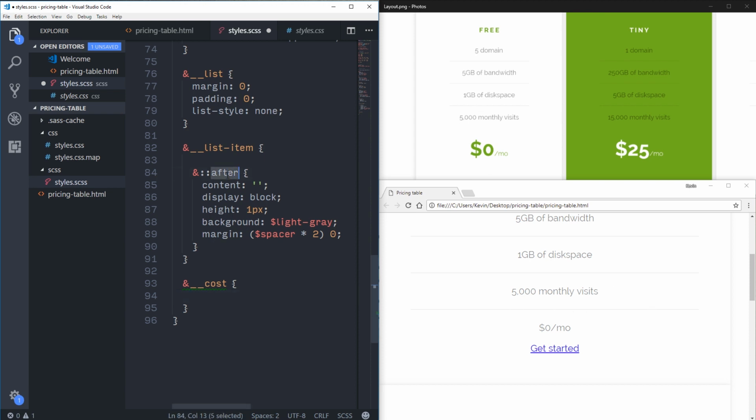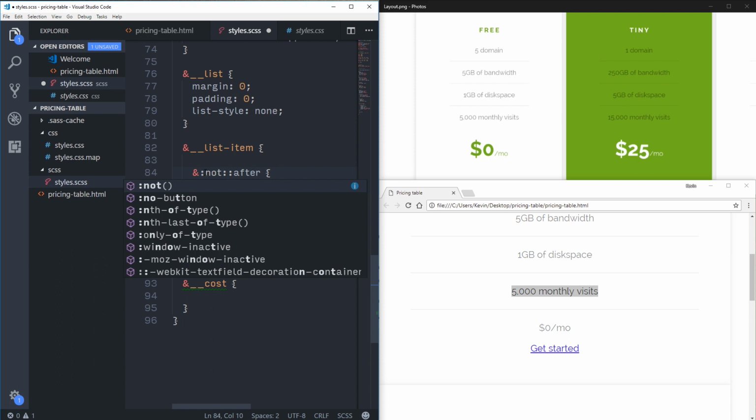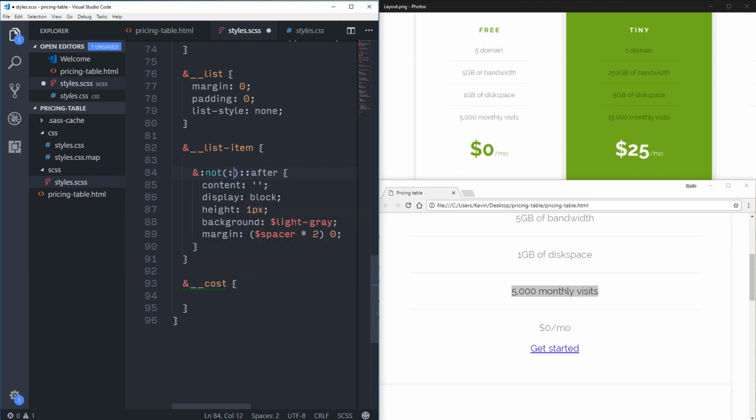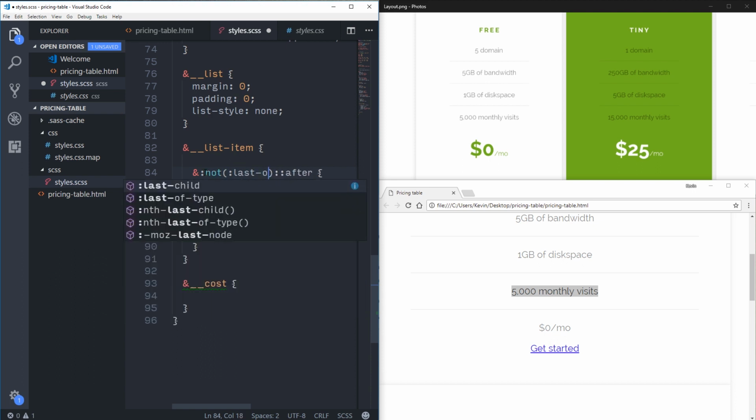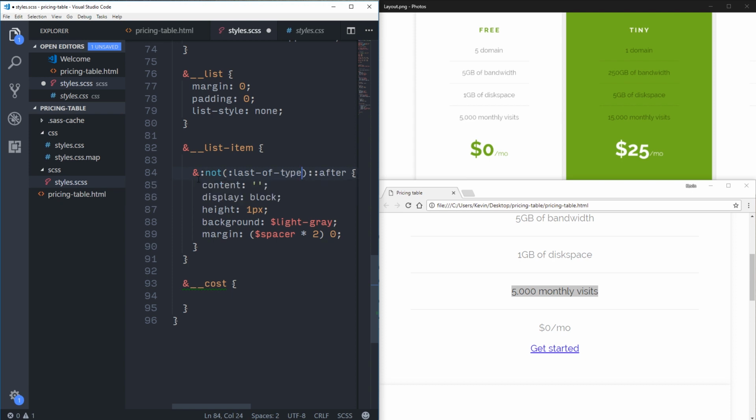So this is my after. I want it to be after all of my list items, except I don't want it to be after the last list item. So we can do something here. It's a bit more advanced, but I can do not. And then in the not, I can put another pseudo class, which is last of type. So I'm selecting all my list items except the last of type, and after each one of those. I'm going to save that, refresh, and it just takes that one off.